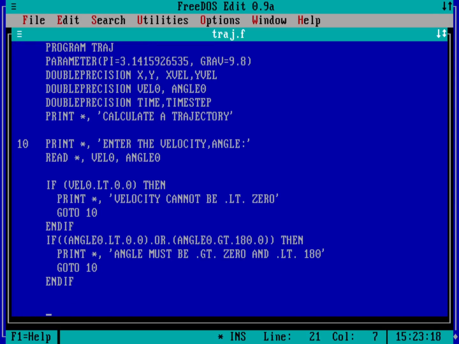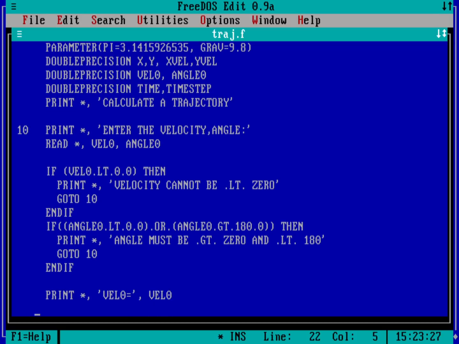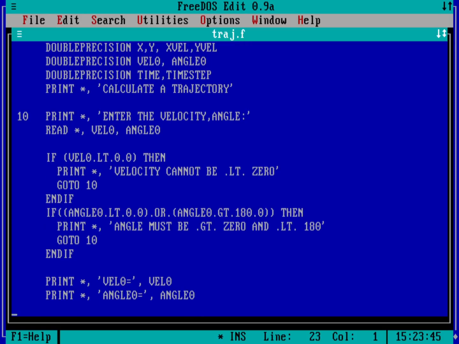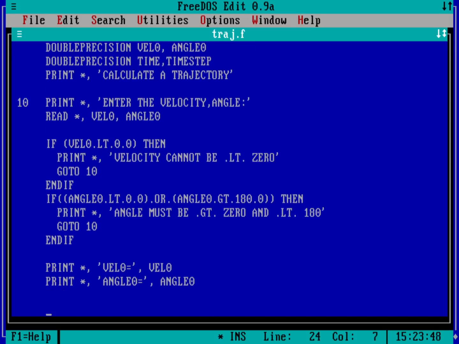And we'll do a print star of what that velocity 0 looks like. So vel 0 equals, and then vel 0, and then print star the angle 0 is, oops, that needs to be inside a quote. Angle 0 is angle 0. And now we can actually put that into an X component and a Y component for the velocity. And so the X velocity, remember we had that up at the top.